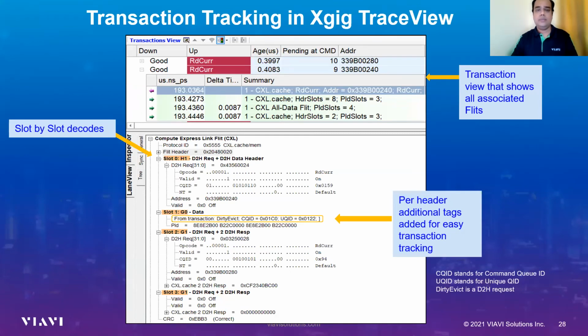In order to make transaction tracking easy within the analyzer, we added the ability to split a transaction and look at the multiple sets. This is covered across all the protocols on the VIAVI Xgig platform, along with slot by slot decode that gives you this log format and the individual headers that go along with the slot. And the latest and most unique part of the platform is that we added additional tags on each header basis.